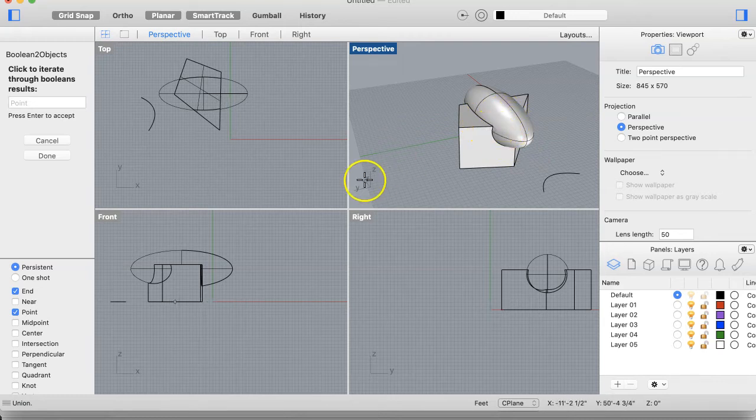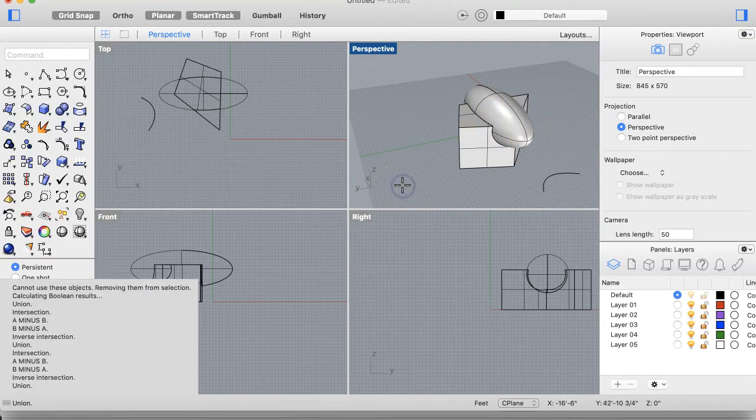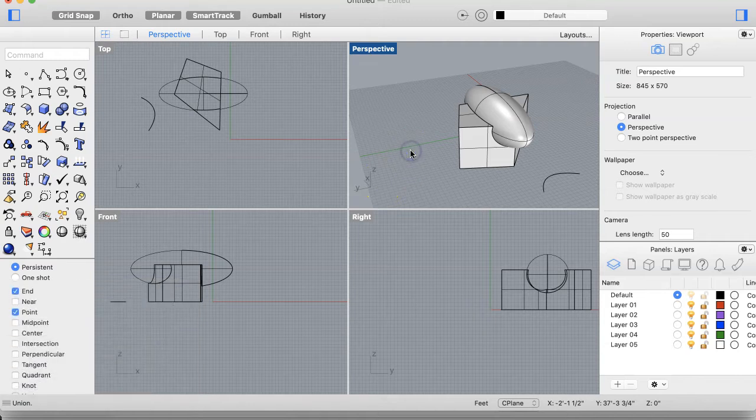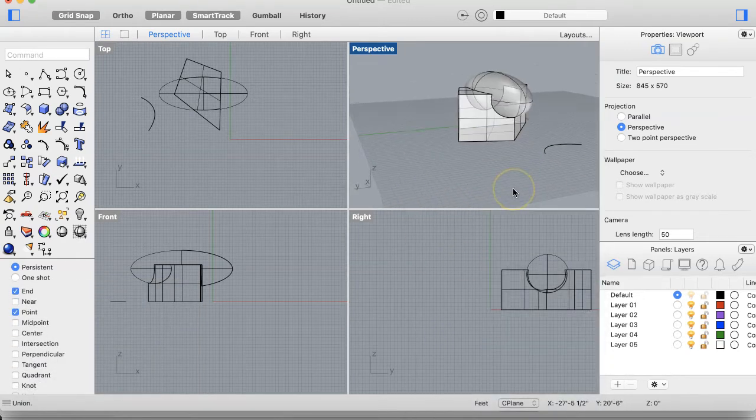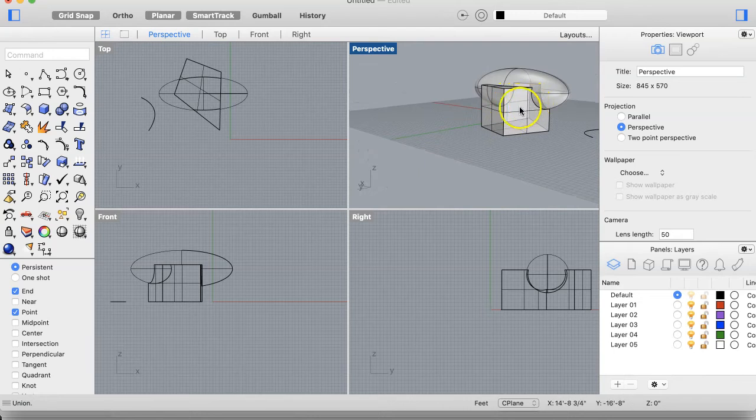So union, it may not look like it does much, but it actually just eliminates the intersection inside. If we were to look at this in ghosted view, or if I accept that and turn this into ghosted view, you can see that those surfaces are now gone and that it's a singular shell. So union can be particularly good for 3D printing.